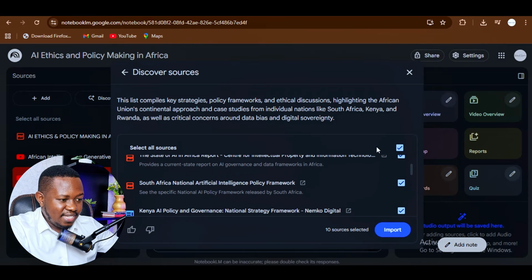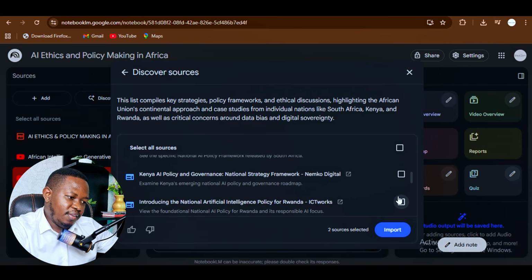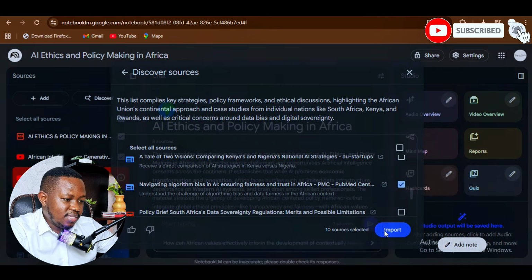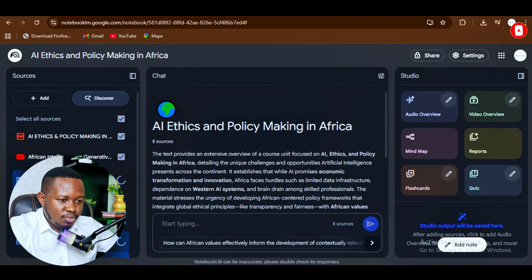So you can first deselect. As you can see, it has selected all files, all sources. So we deselect that. And then we select, let's say, our best 5. We don't have to use all of them. Our best 5 is enough. As you can see, we now have 5 sources selected. We can say import, and they'll be added to our sources.